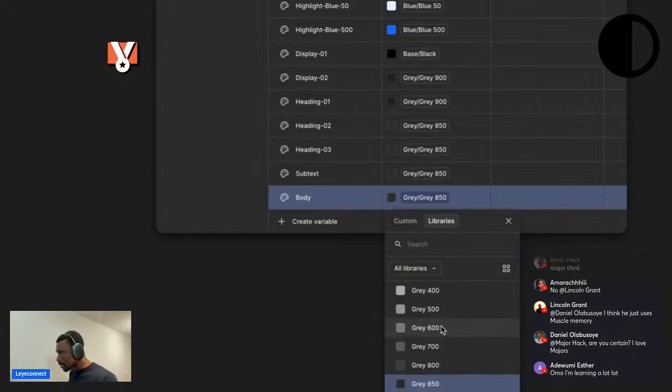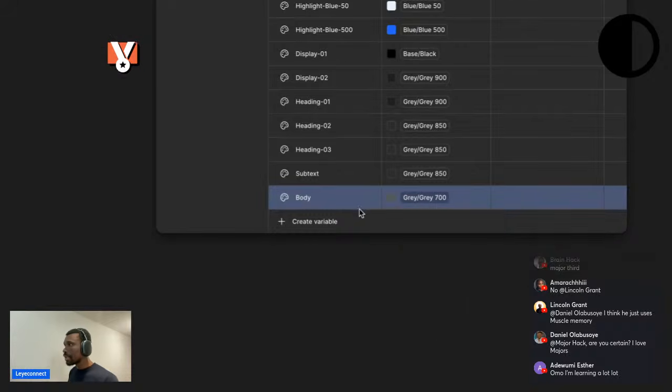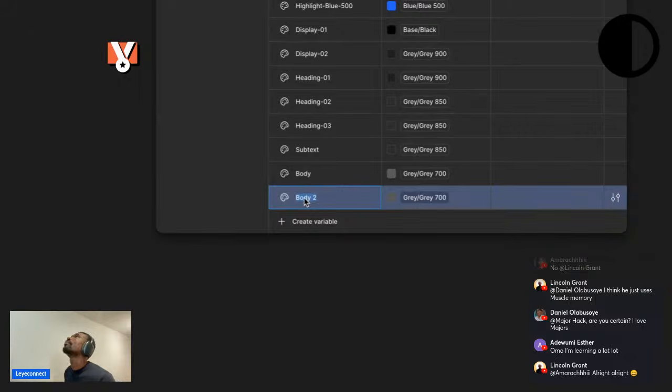And then we like our body to be 700. We can always change it, by the way. So you need not bother, even if it seems like you're gambling. So we have meta. You have meta text or meta copy.